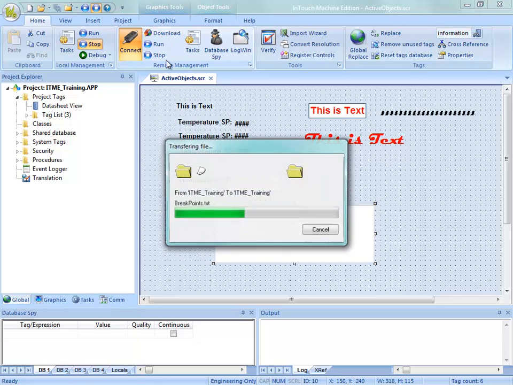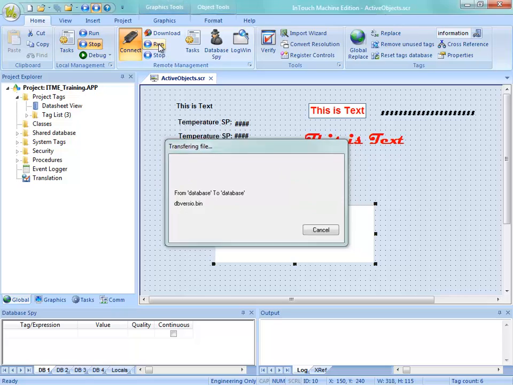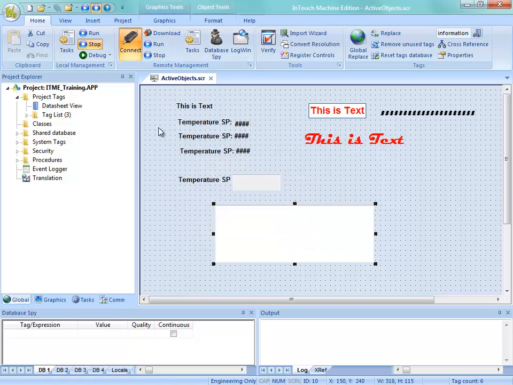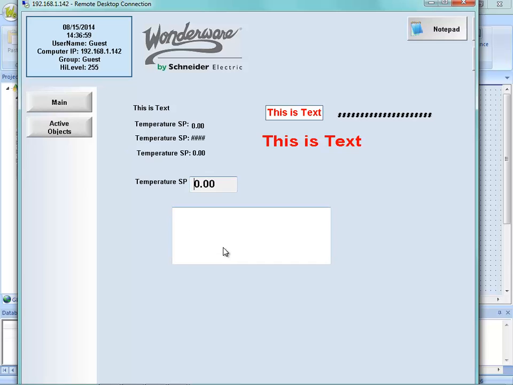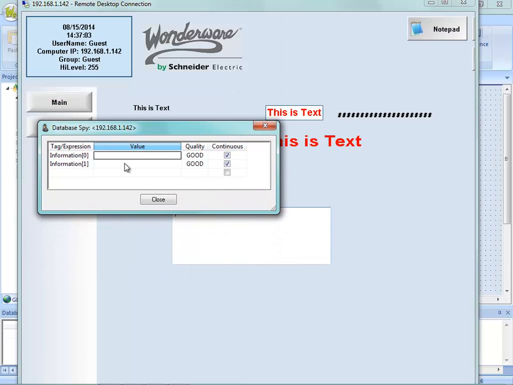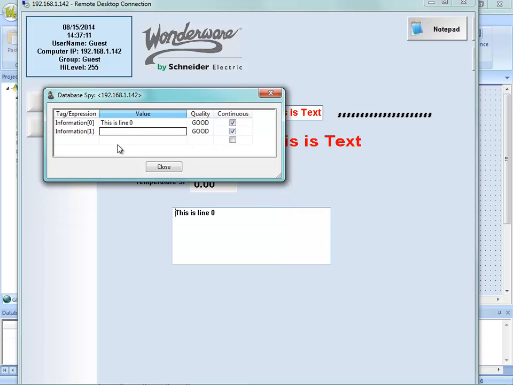And now I'll download, sorry, I just did that, and I'll rerun this. Fortunately, that's a pretty quick operation, so that only took a second or so. Go back here, and now I want to come back in here. Since I changed that tag, it showed bad quality there. So this is line 0. So now you should be able to see that.